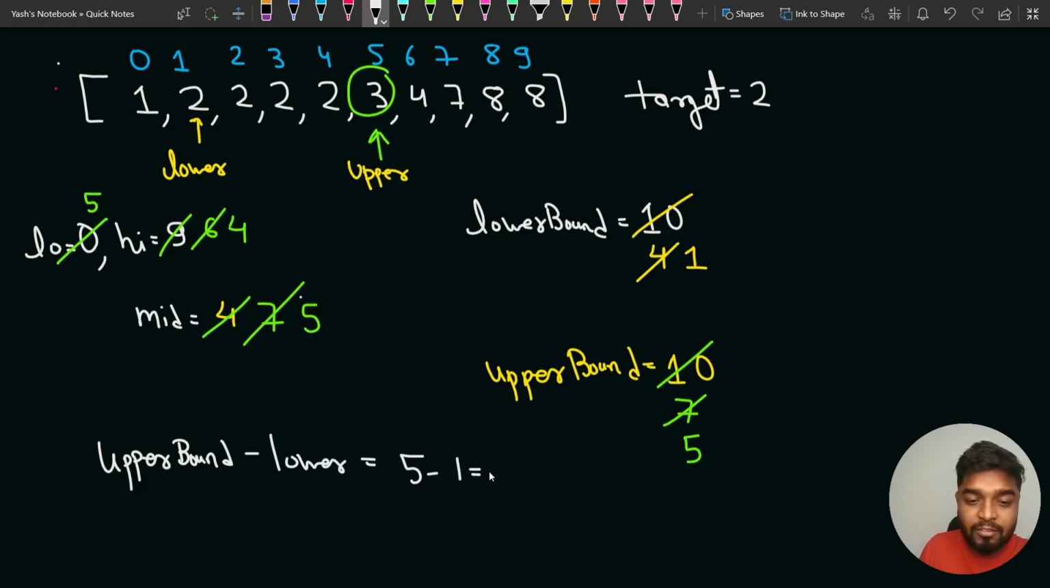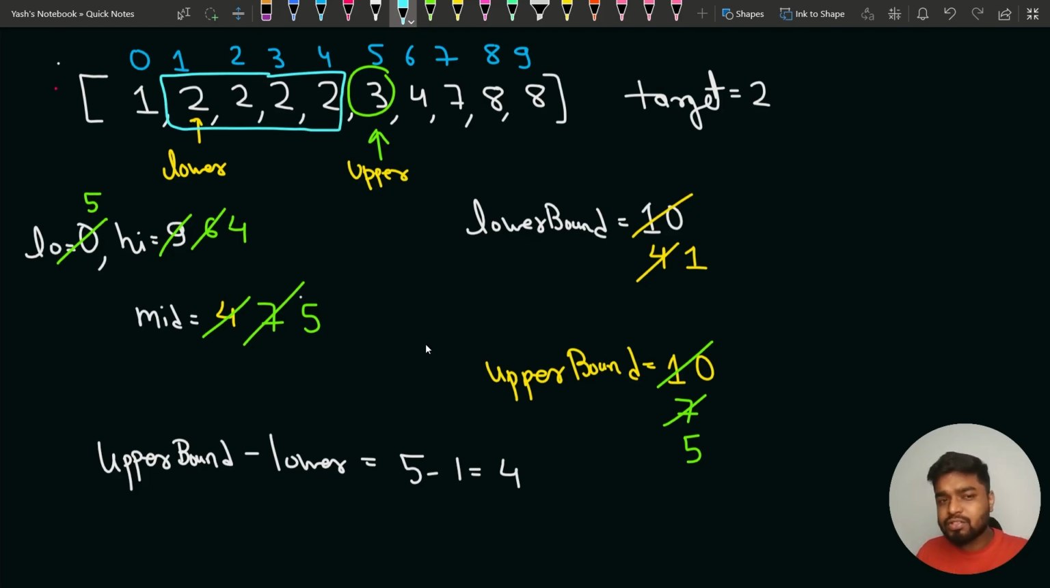5 minus 1. This gives me 4. So it tells us that the target element here is present 4 times. Correct? You can see here that the target element is basically present 4 times. That's how we get this. Okay, I hope you have understood the dry run properly. Let's have a look at the code for the upper and the lower bound as well.